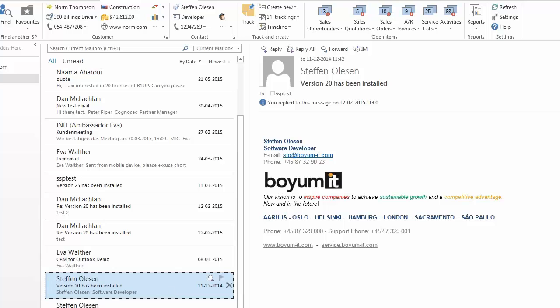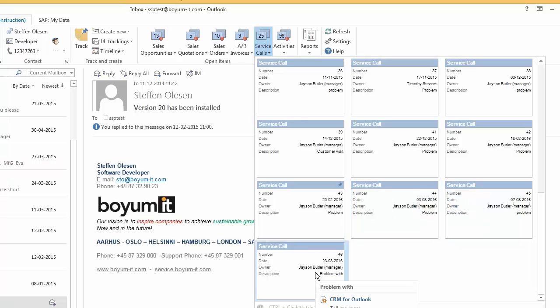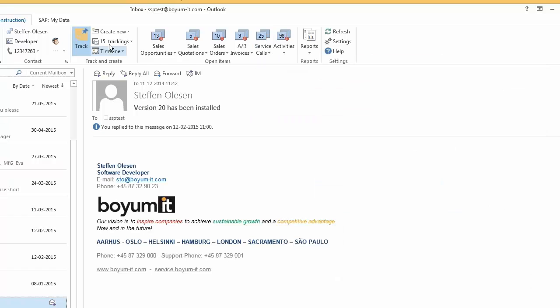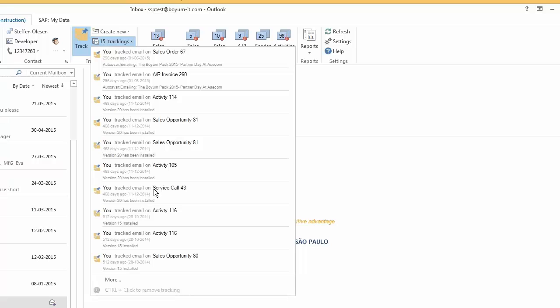Now, right now, this email, he complained, let's say he complained about a problem and the service call is right here. I can control click on the service call to track it, and what it means is that now I'm tracking that specific email against that specific service call to make sure that I don't forget it, that I can take care of it later.